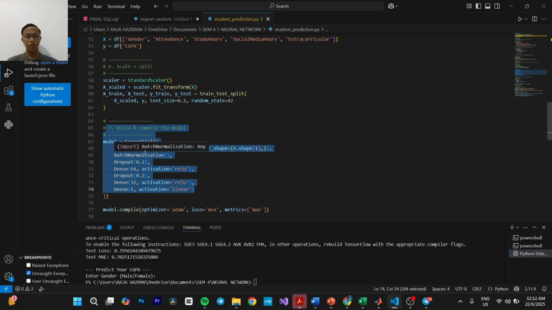This part will create a neural network with 3 hidden layers. The dropout, which is here, will help prevent overfitting. We use ReLU activation for the hidden layers and a linear output because CGPA is a continuous value.